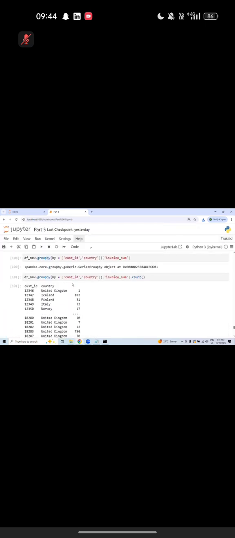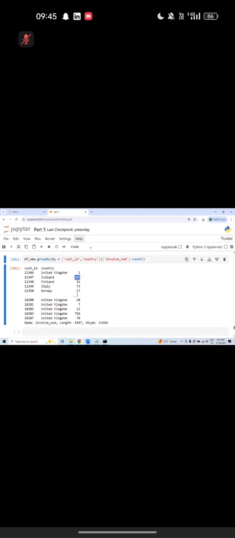So this is the way we did it. I'm calling group by based on customer ID and country. Within group by, whatever columns you give will come as index. I hope you already know this. Now I wanted to apply count. Count is an operation, and it is applied on the invoice number. Please make a note. Now the invoice number count: so and so customer from UK bought one invoice count. So and so customer from Iceland, 182 count, respectively like this.